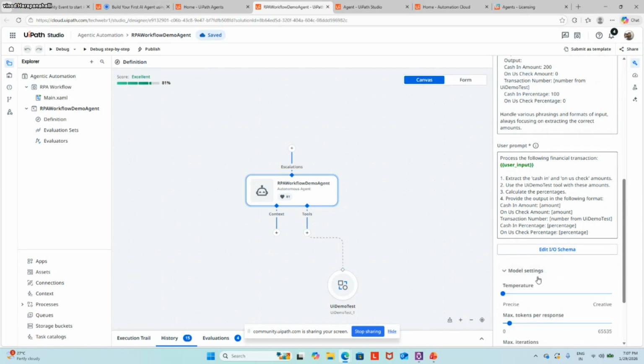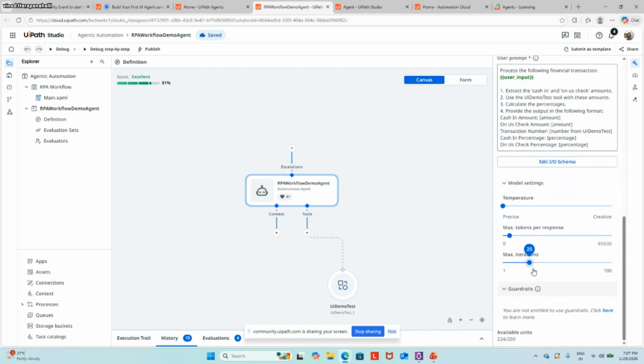As I mentioned before, there is something called temperature, which controls how precise the output should be. If accuracy matters, we can change it. We can also set how many tokens per response, and how many iterations we want to pass, 1, 2, 3, 4, whatever we are planning.